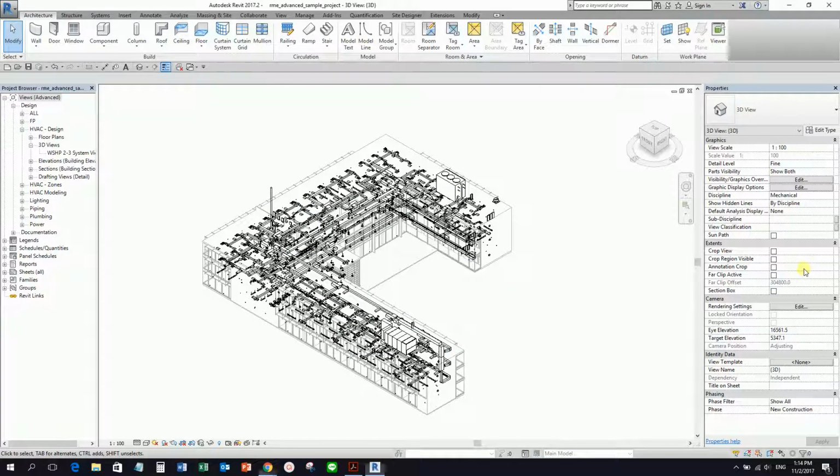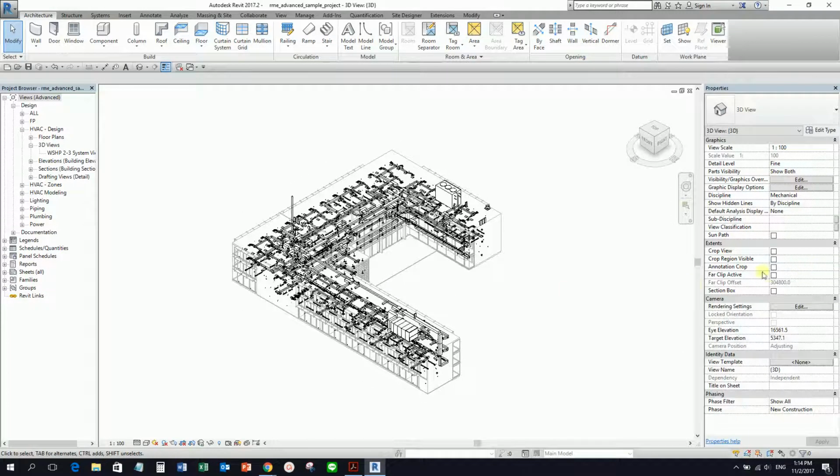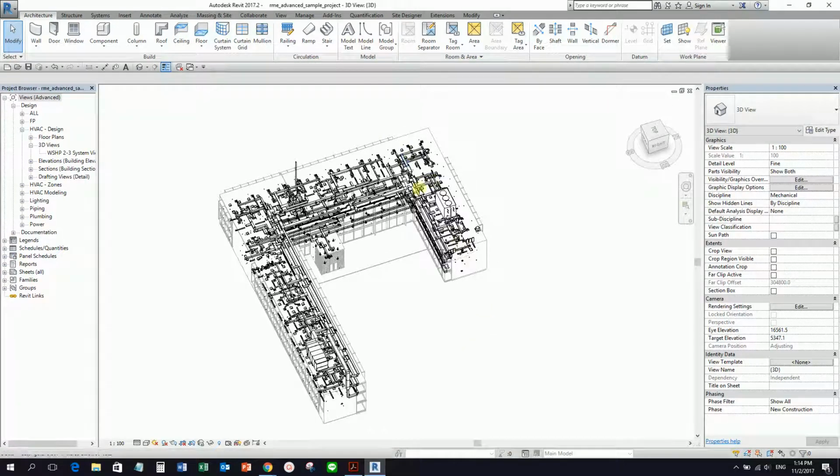Now, another practice that you can use to limit the model geometry before you export your Revit model is to use your section box. You just need to turn on the section box. Let's say you want to export this portion here. To define the specific part of the model to export, we use the section box.